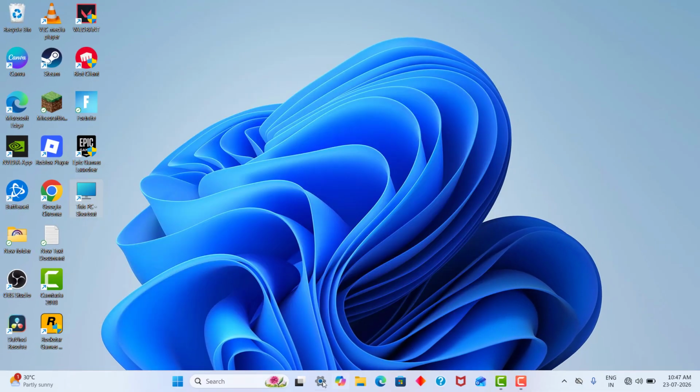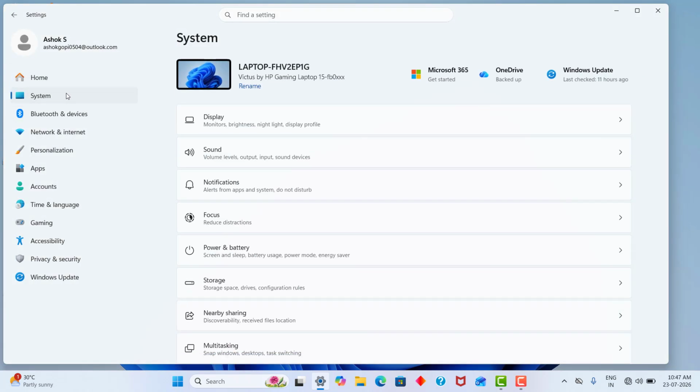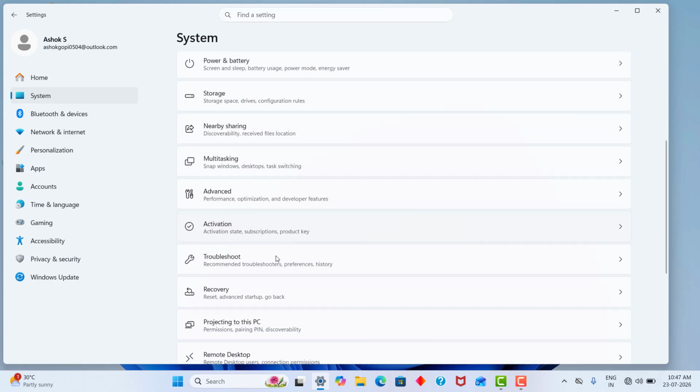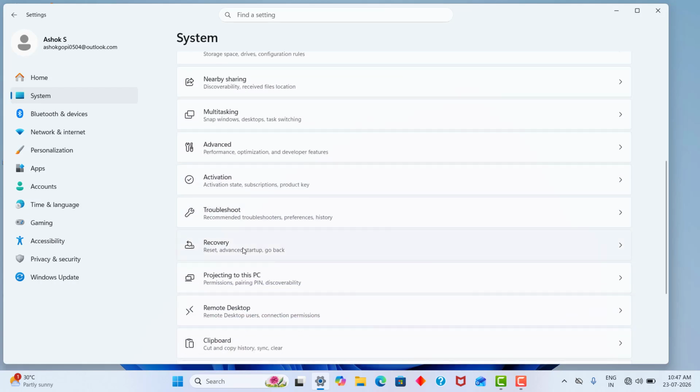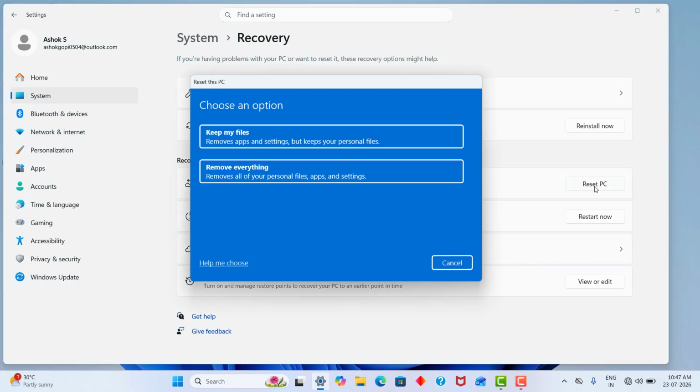Reset Windows. For this, click settings. Click system settings. Scroll down, click recovery settings. You can see the reset this PC option is there. Click it, and once clicked, a pop-up will appear.